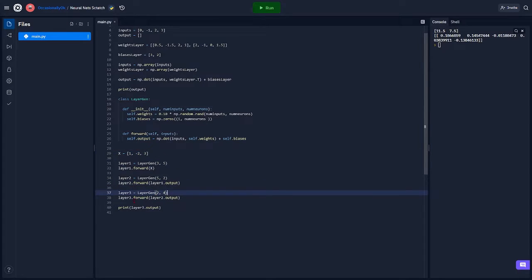And then we do it again. So we make the third layer. It has 2 inputs, 4 neurons. We do another forward pass, but this time we send the output for this layer into layer 3. And at the end, we print out the layer 3's output.